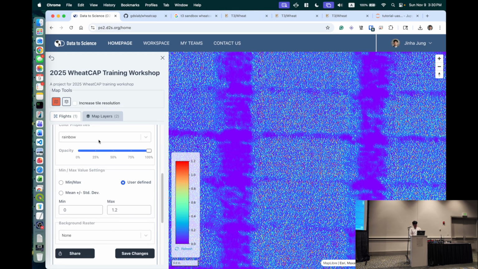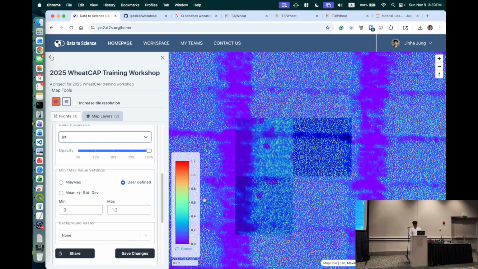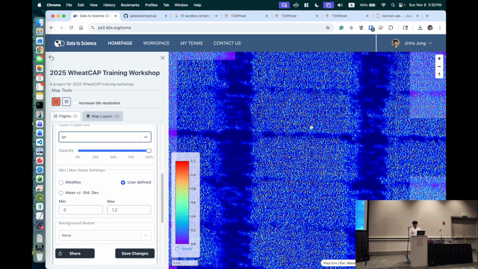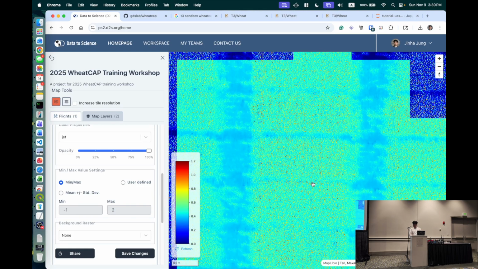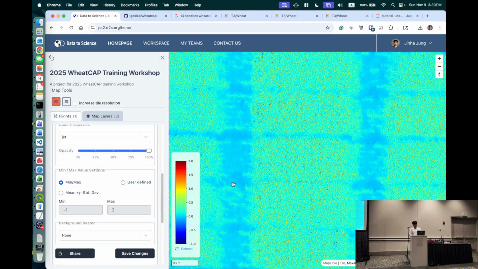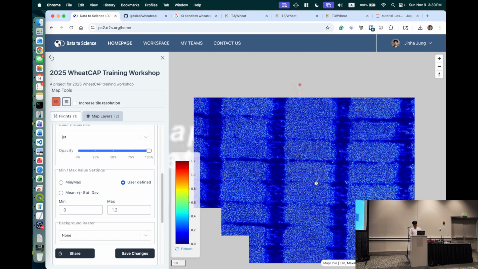And the same thing over here. You can choose a different color map. If I choose that, the color representation will be updated. I just set mine to be 0 to 1.2. If you just do the min max, it looks quite different as well. But you can set whatever value you need to get the visualization contrast that you need.